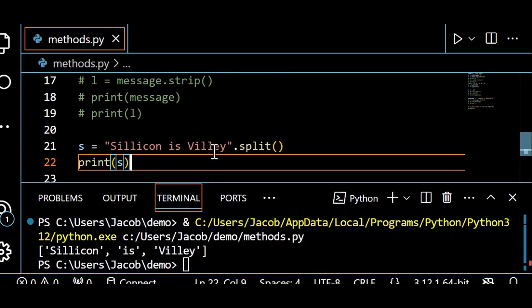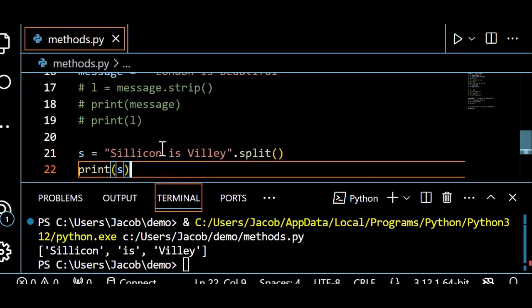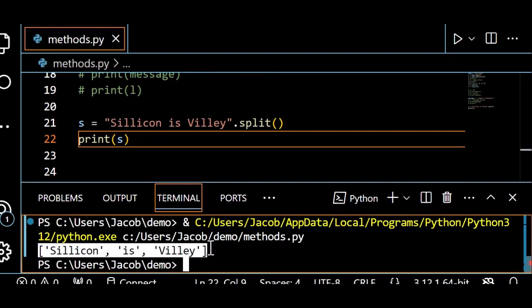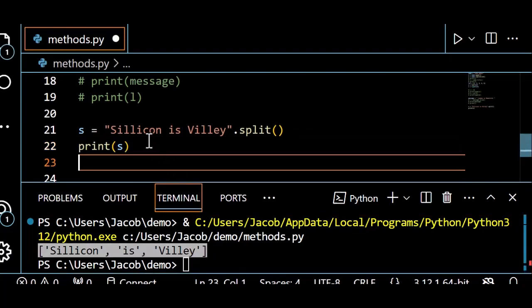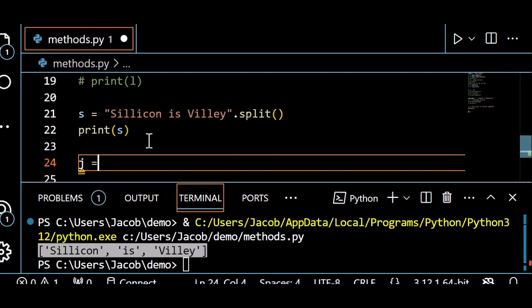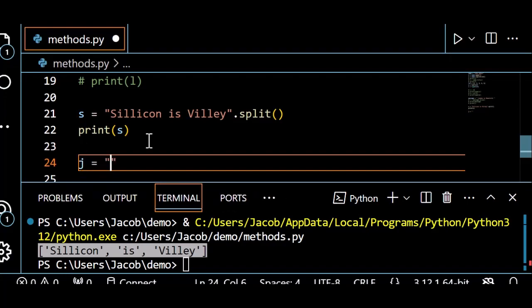The next one we are going to talk about is the dot join method. The dot join method deals with strings, and we already have a list here holding Silicon, is, beautiful. Now let's call the dot join method on it. So how do we do that? We can do j equal to, a double quote with a space, and then we call the dot join method.